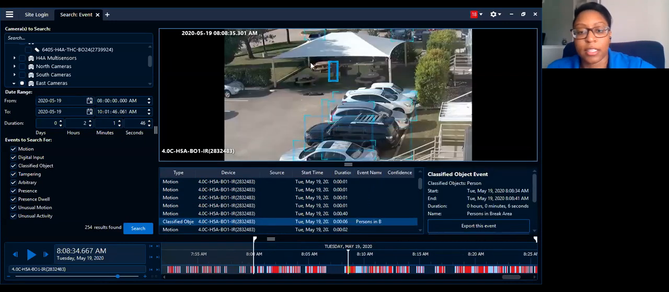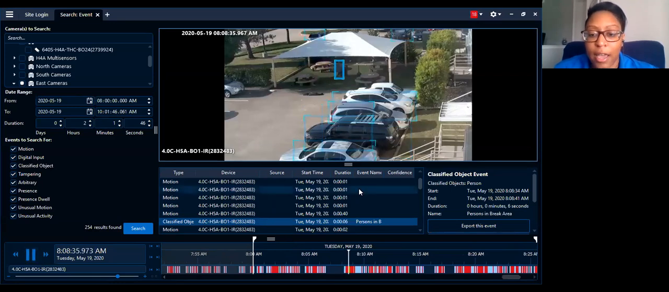All right, double click on it, and it's gonna give me my results. This is a classified object event. I can actually see the name of this event. So this is person in break area. So somebody is walking through there. So I got this event type based on that action.